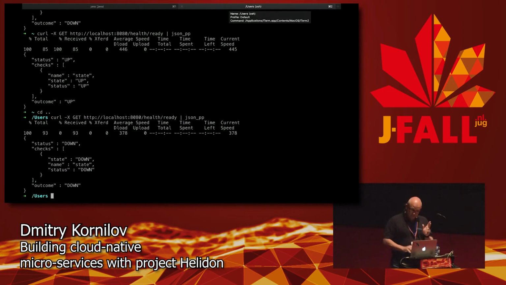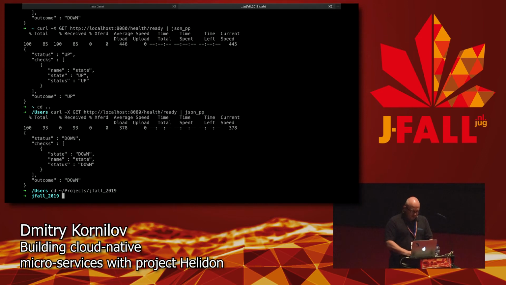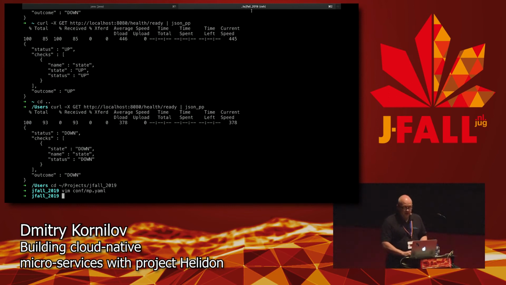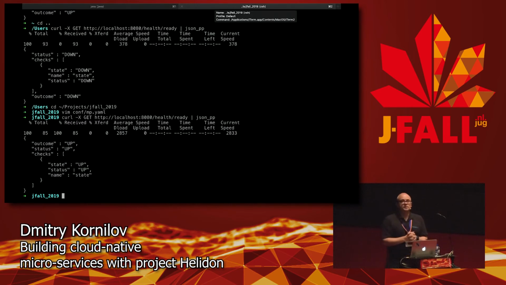Down. Good. Now, I think it's here. Yeah, and that's jfall. Let's just use vim conf. Application is still running, by the way, right? So I'm going here, and I'm going to change it to up, right? On Mac OS, it could take a little bit of time before that polling actually will work. So let's see, but it's up, right?